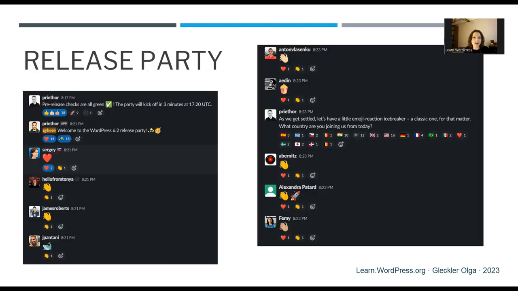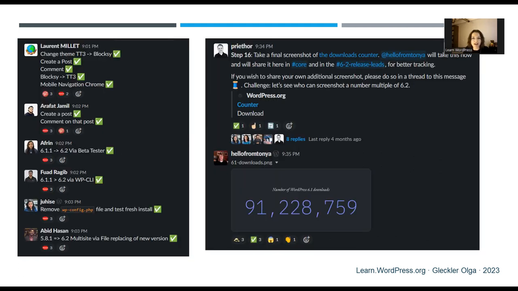And we have a release party. The next release party will be next Tuesday, I think. And it will be the 6.3 launch. Everyone is welcome to join. And it's a really amazing thing. We love emojis. We all love emojis. And we have a lot of steps to proceed. But people are keeping excited. And we also have something to be done.